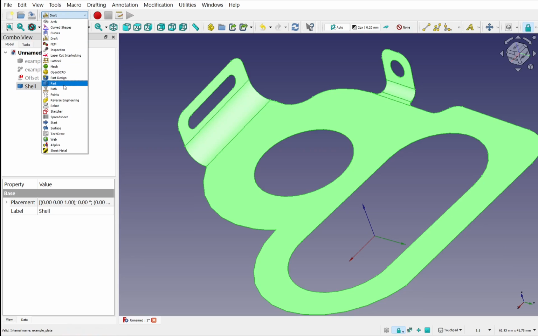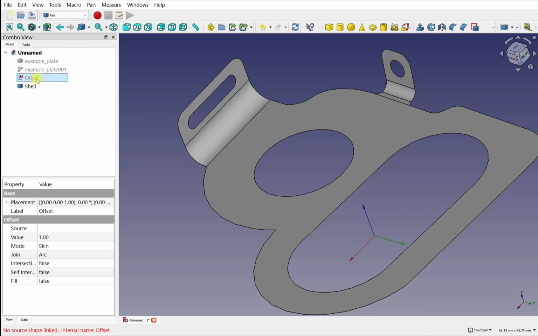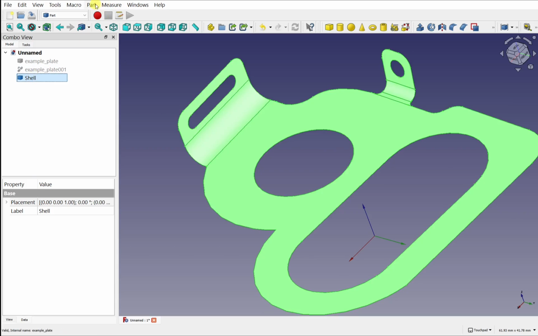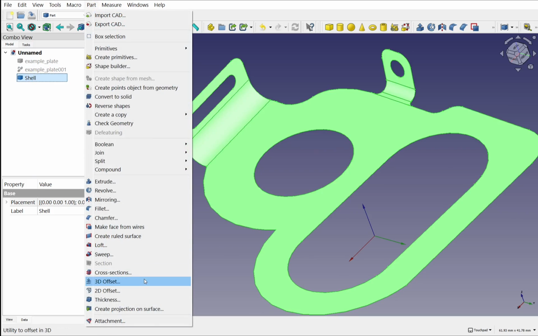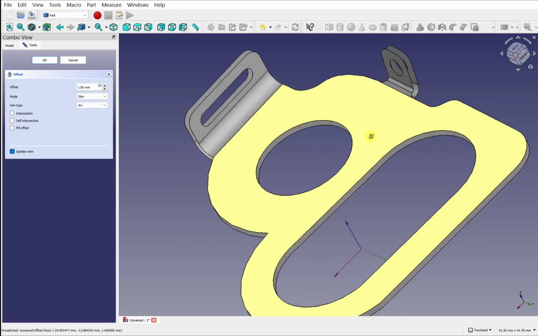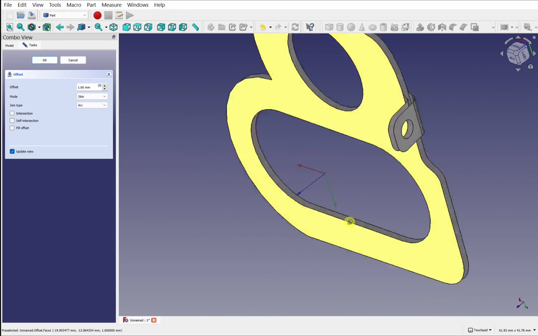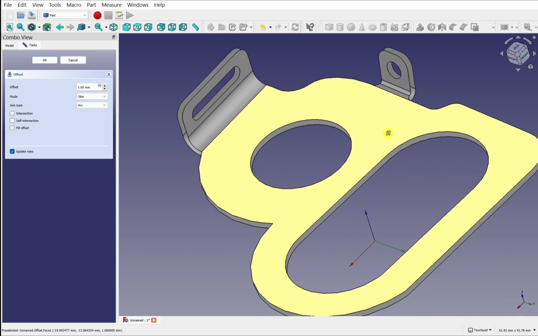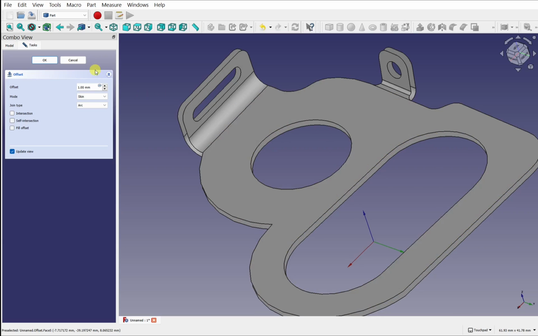Let's come back to the part. We've still got that original offset there, which has gone into error. Let's delete that now. Take the shell, part, and 3D offset. And you can see now that the 3D offset has taken. So that's fixed all those flipped normals and the problems that we've encountered. Let's cancel that.